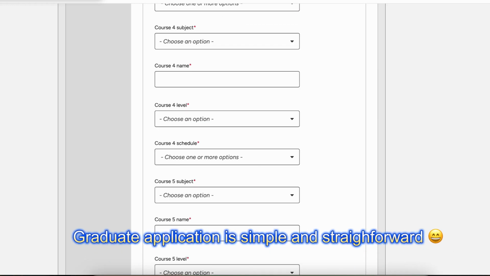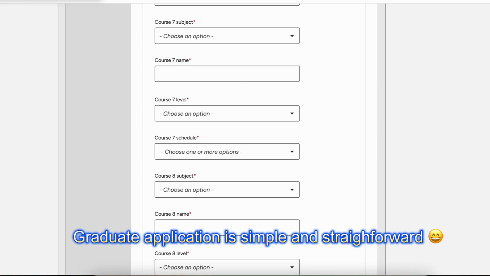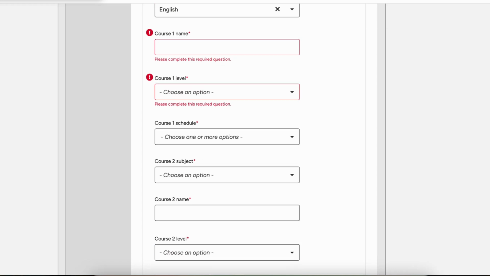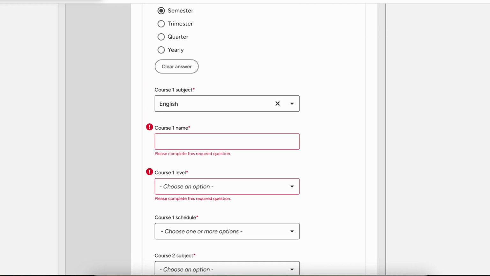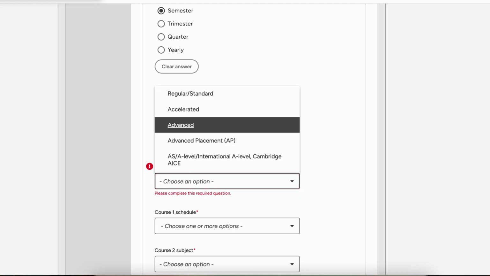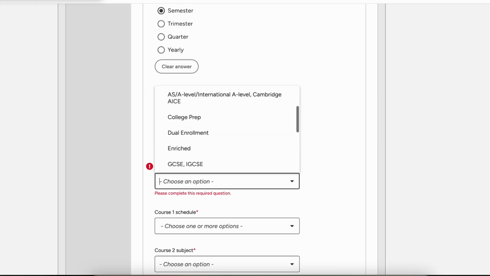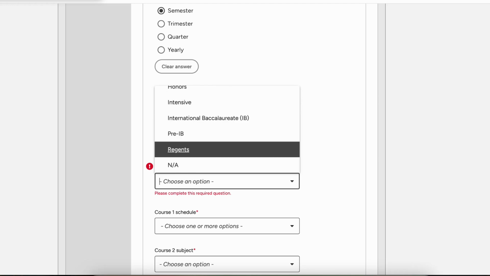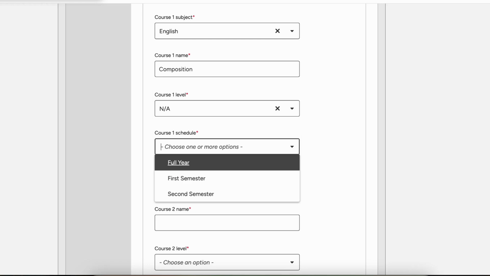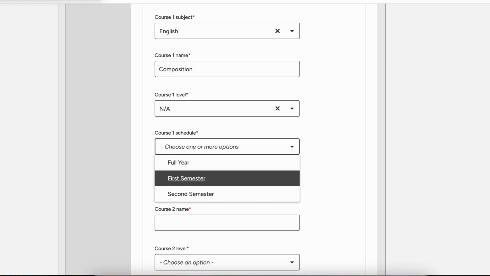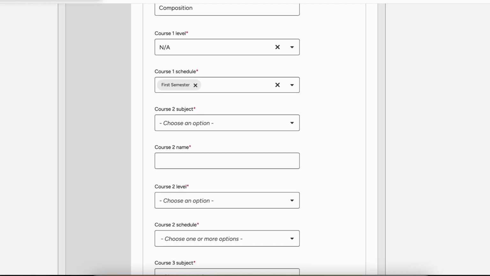This is a lot of work, and I don't know if Miami requires all of these things. It's like so many things that you have to do. So this one is under English, the courses that we did. So let's say composition, right? And then the level, if we don't know, we can just go with NA, and then the schedule, maybe when we took the English class, so maybe first term or second term, whatever it is.